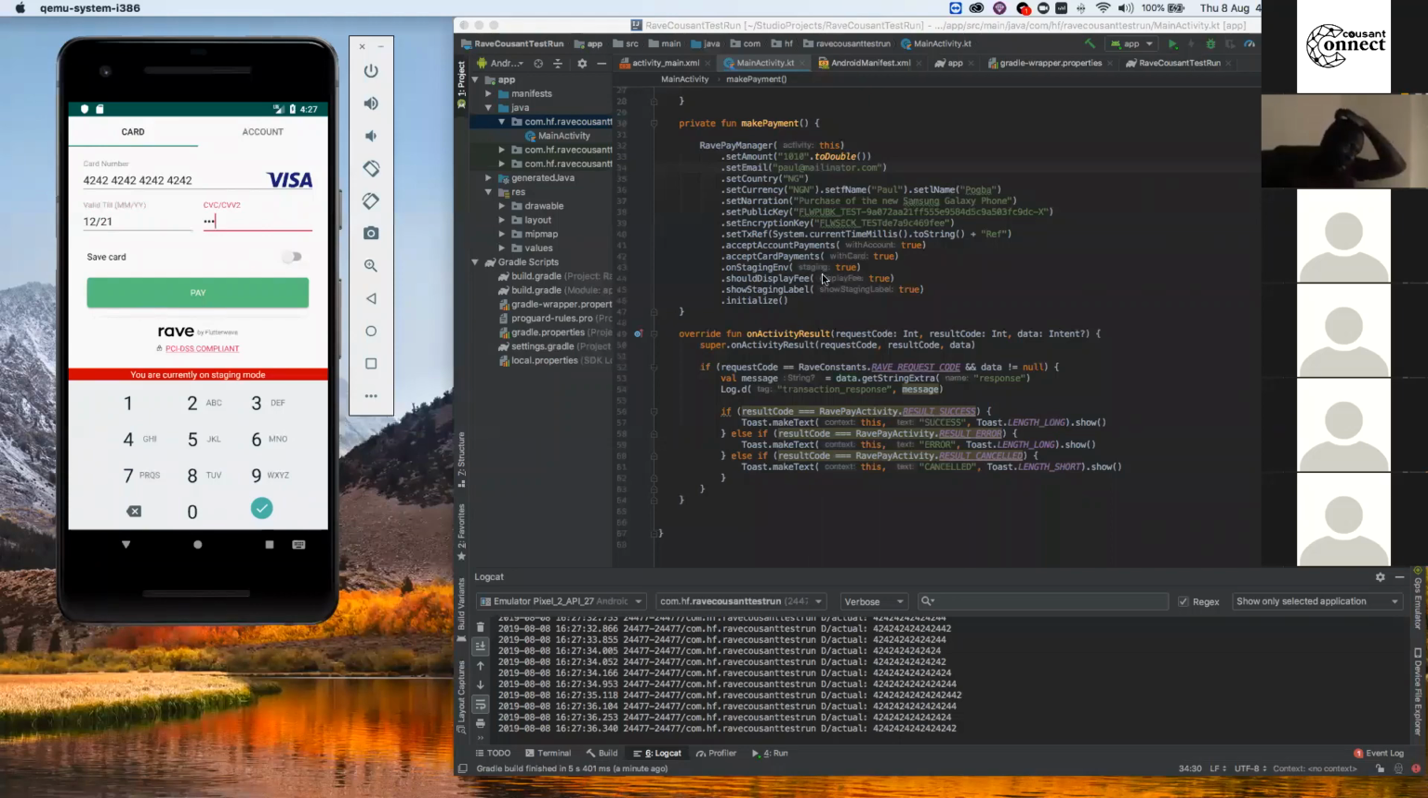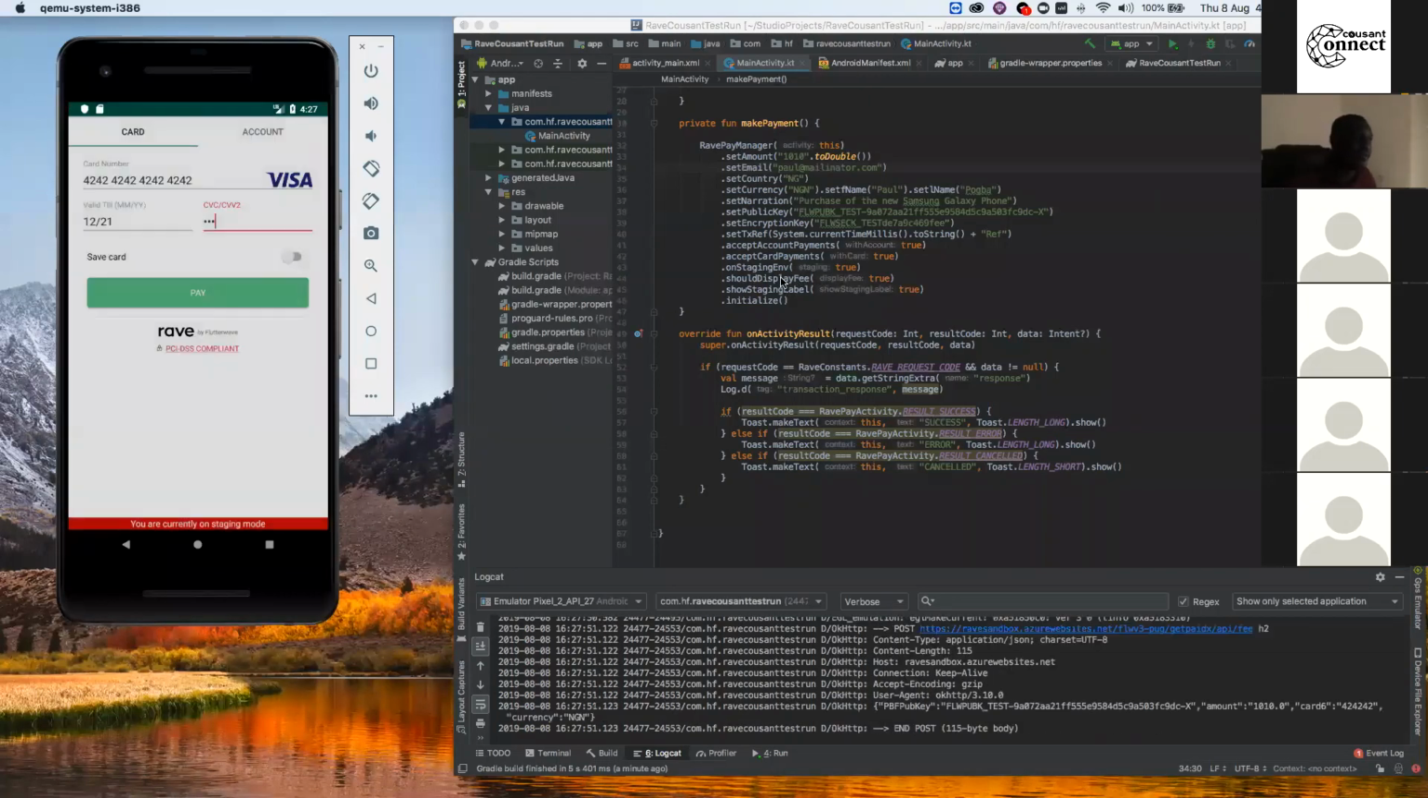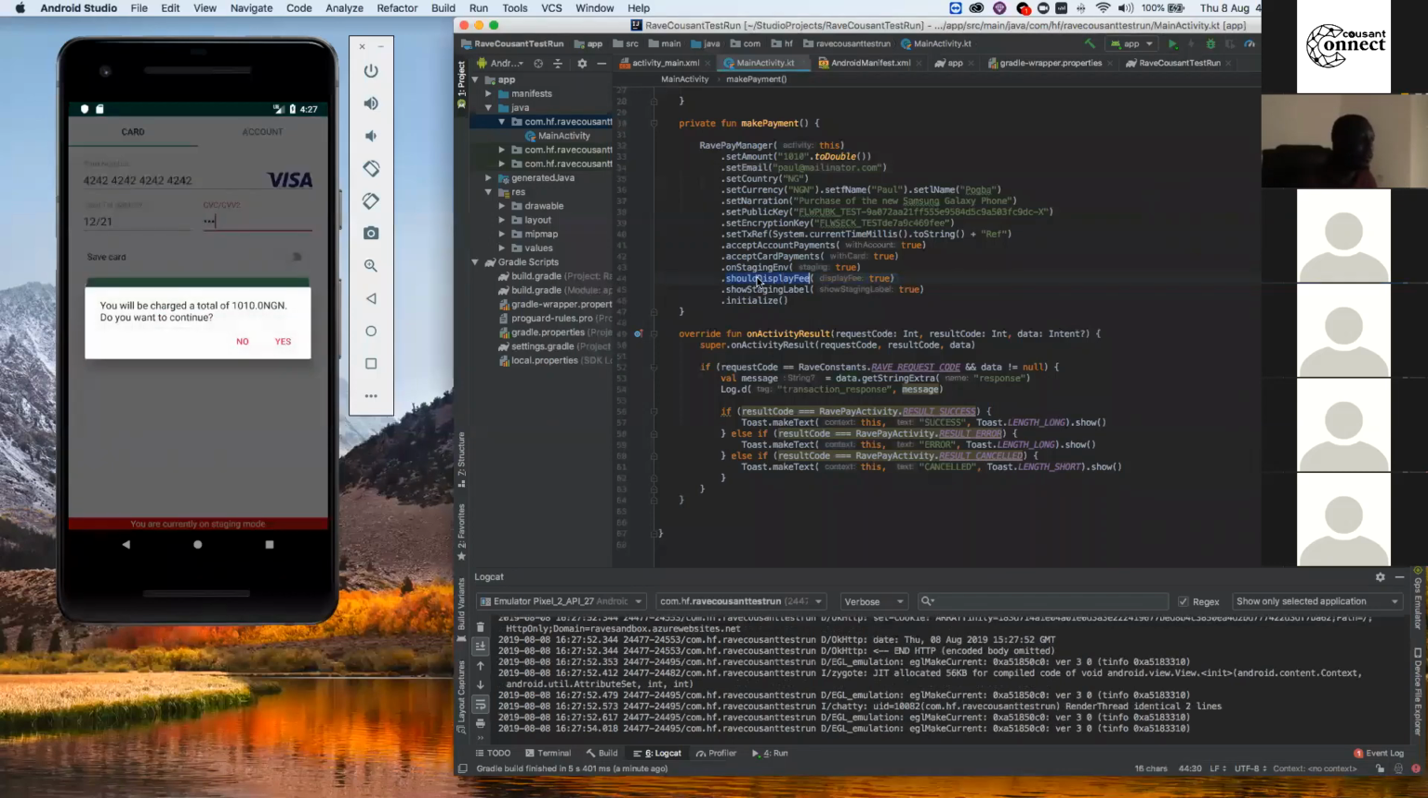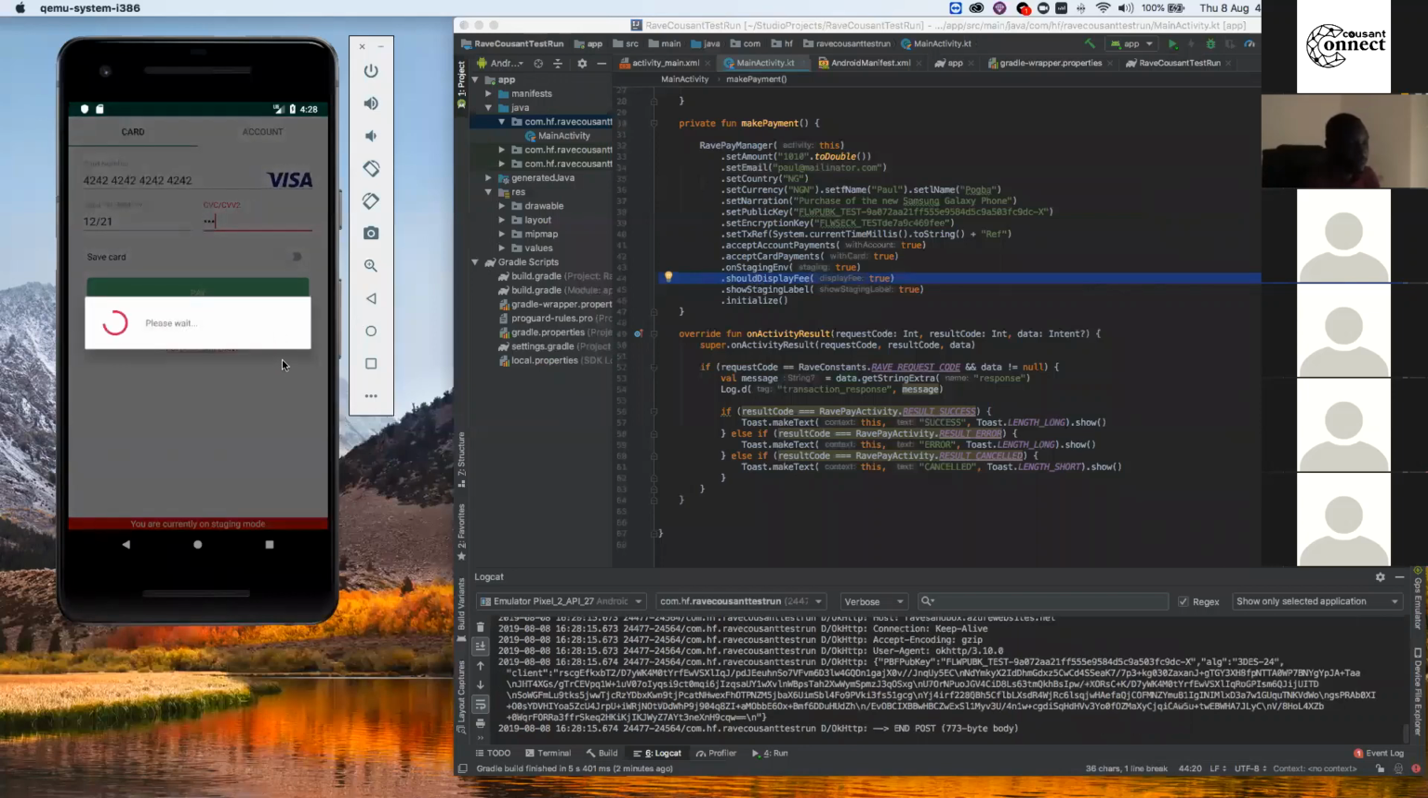Then, because we specified that we want the customer to see the fee while initializing the SDK, it shows the customer this dialog. So currently there's no fee. It's the exact amount of money that we passed in that the customer is going to be charged. So select yes, and it loads.